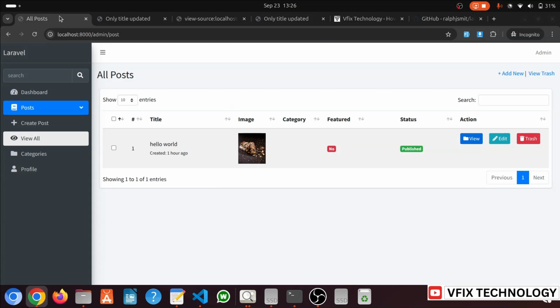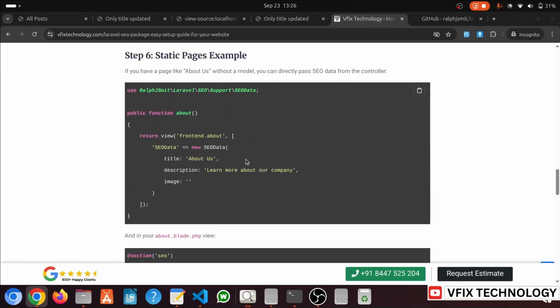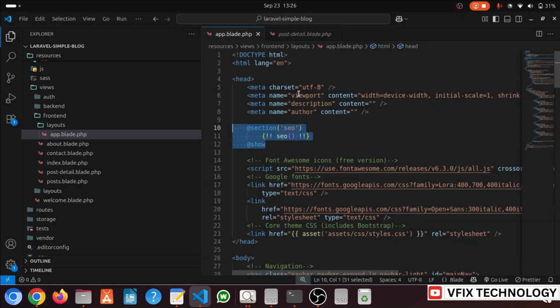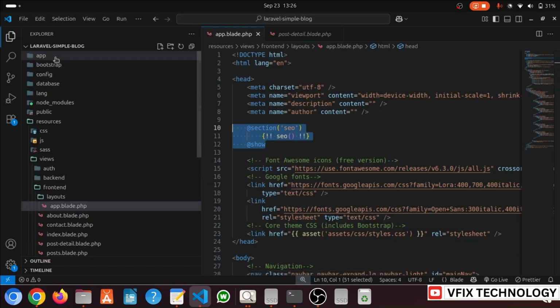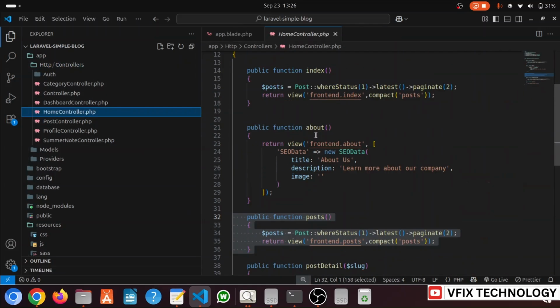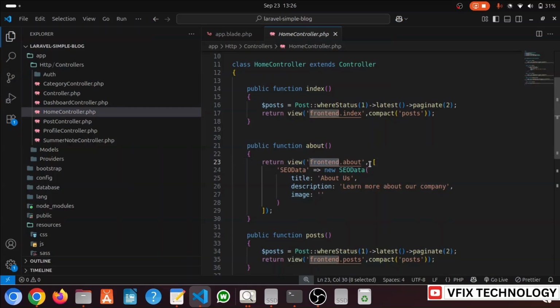Now case 2, how you're going to inject the data on the static pages. I already did mention that we can send it through the controller. Let me tell you how. If you see the controller, app, HTTP, home controller, you see this page. This is a static page. I'm returning a view, and along with this, I'm sending an array.